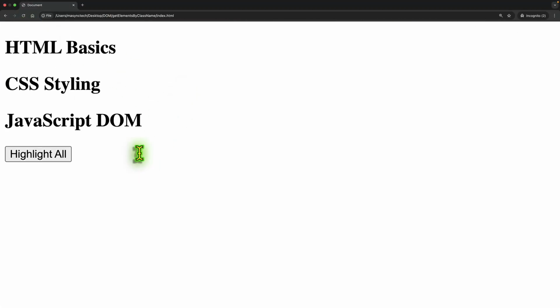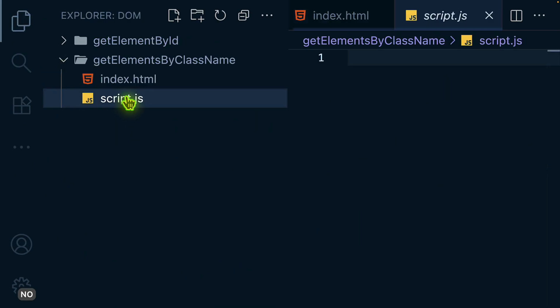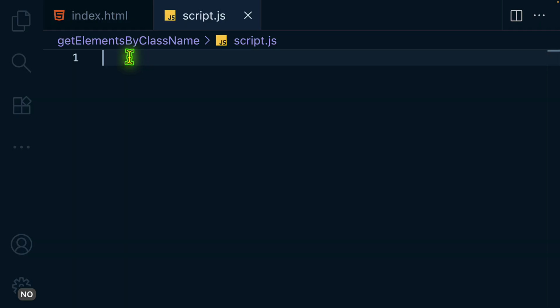So first of all, we're going to select the element. So back to the JavaScript, I'm going to have a comment: select all elements with class equal to course.